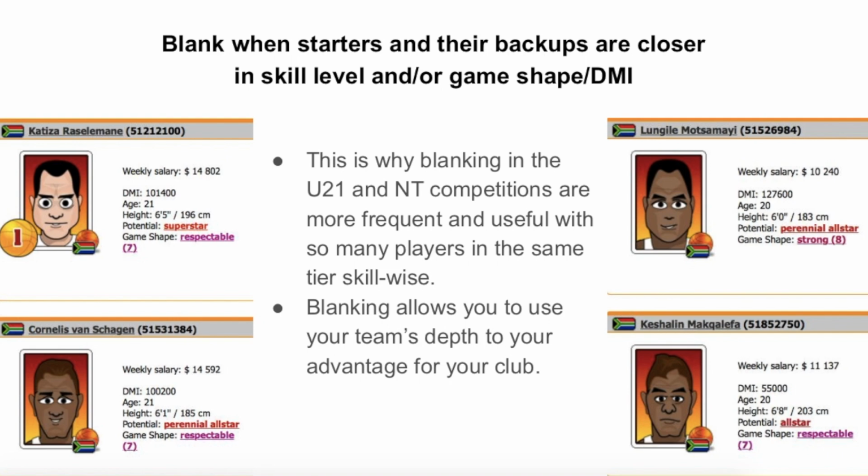So this is something where, as many of you know, I am a U21 coach and have been very involved with U21 game planning and national team game planning. But this is something that's much more common at those levels and those competitions, because on the roster of 18 that you have, you have a lot more players who are high level and similar to each other. So that's where blanking is generally more useful in U21 and NT competitions, since a lot of the players are in the same or similar tier.